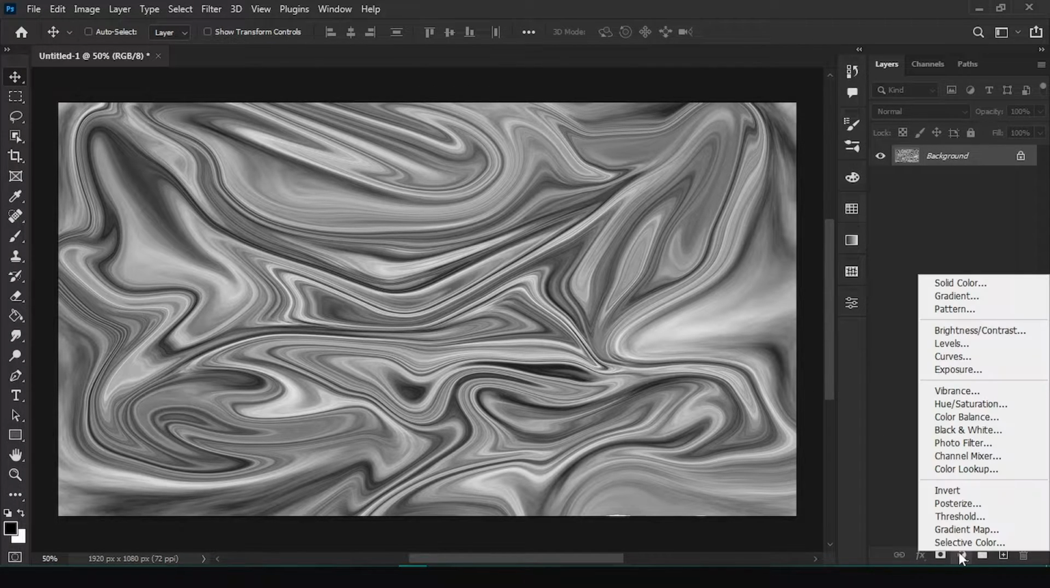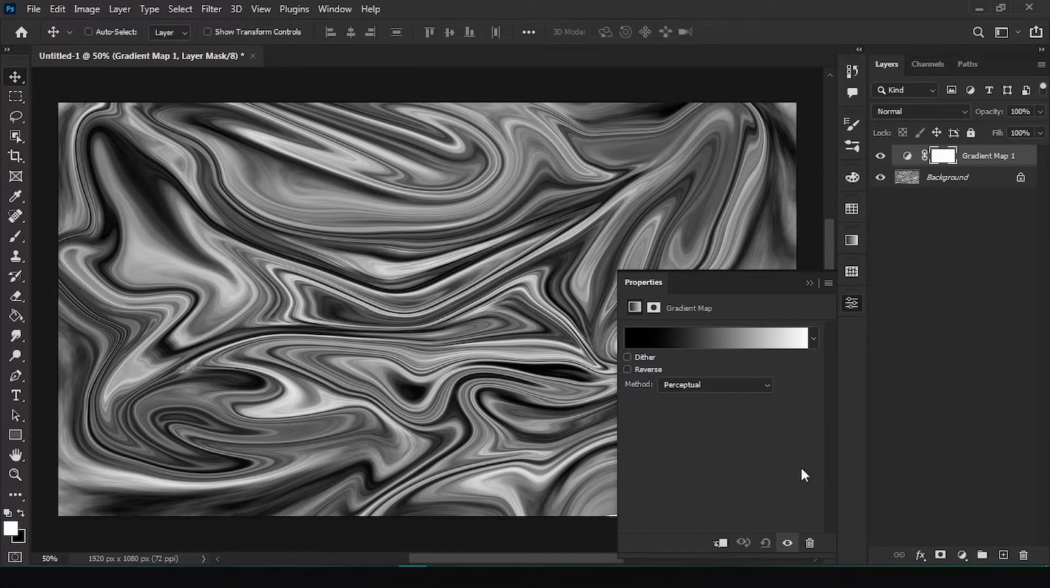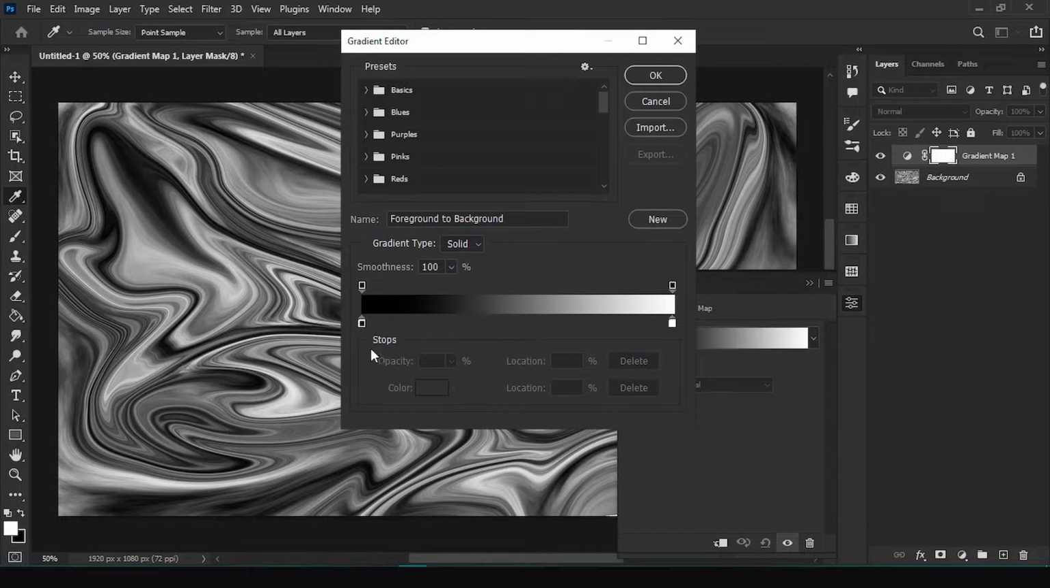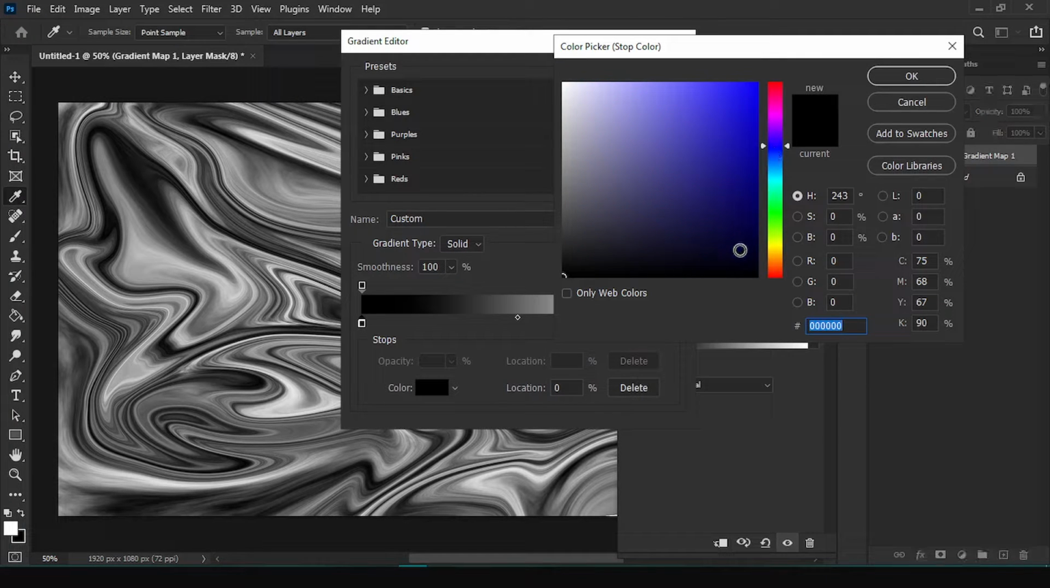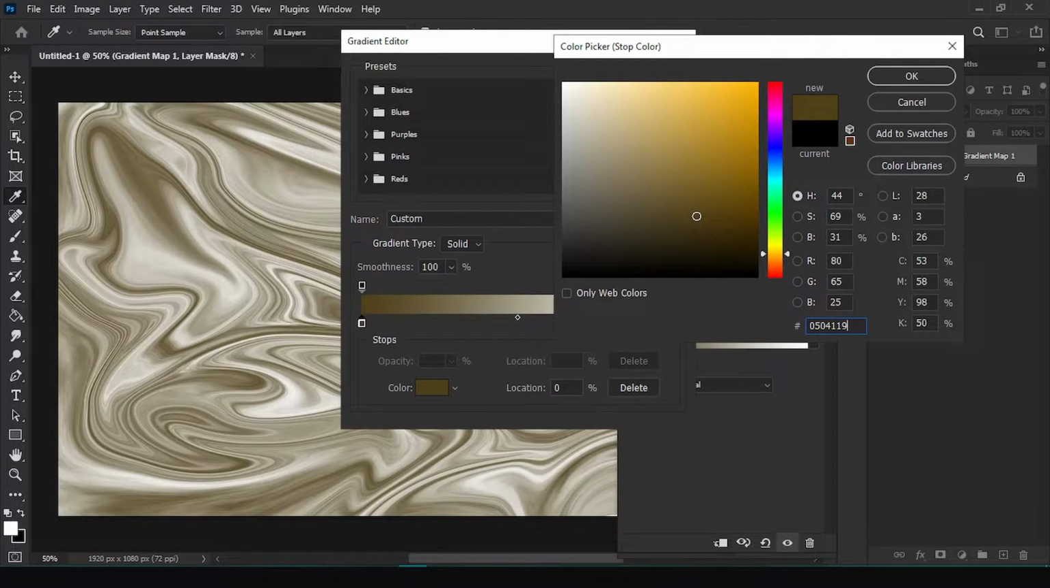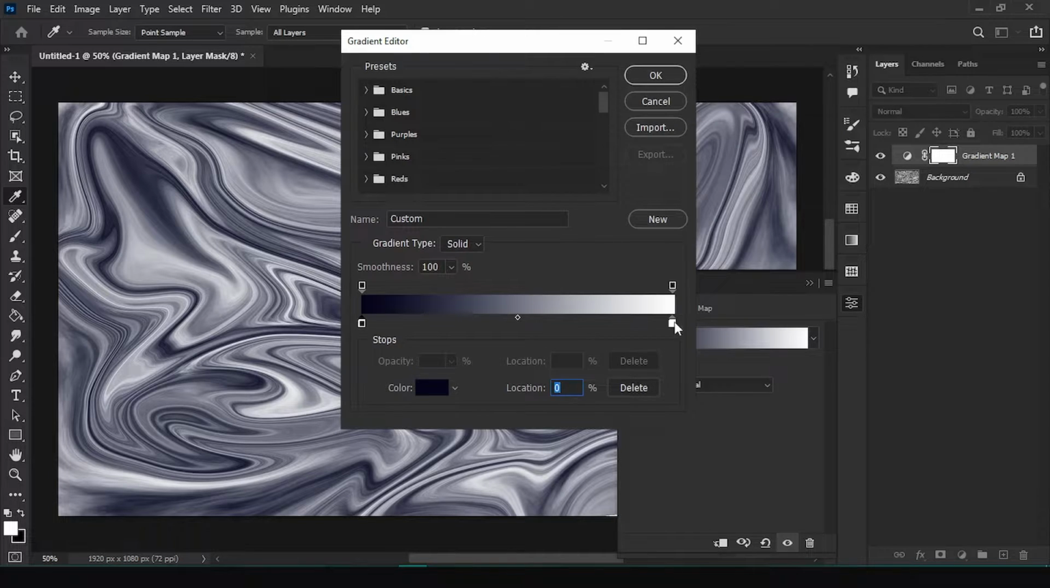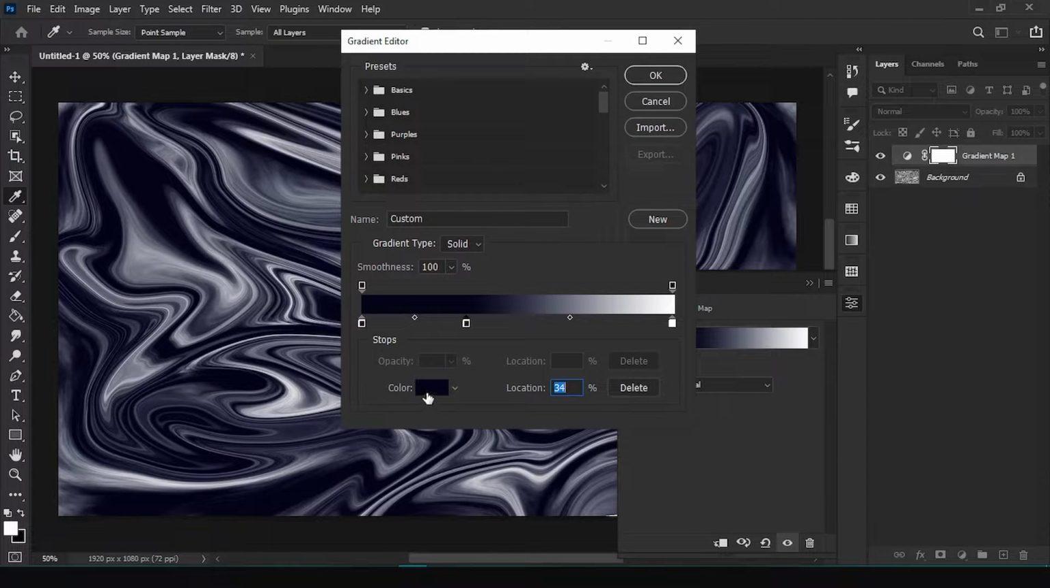So go to here and select Gradient Map. So what you will do is change the blacks and the whites, or the shadows and highlights of the background itself. So for the blacks, I will go with something like a dark blue around here, 050419, something like this. And let's go around here, like on a location of 34.